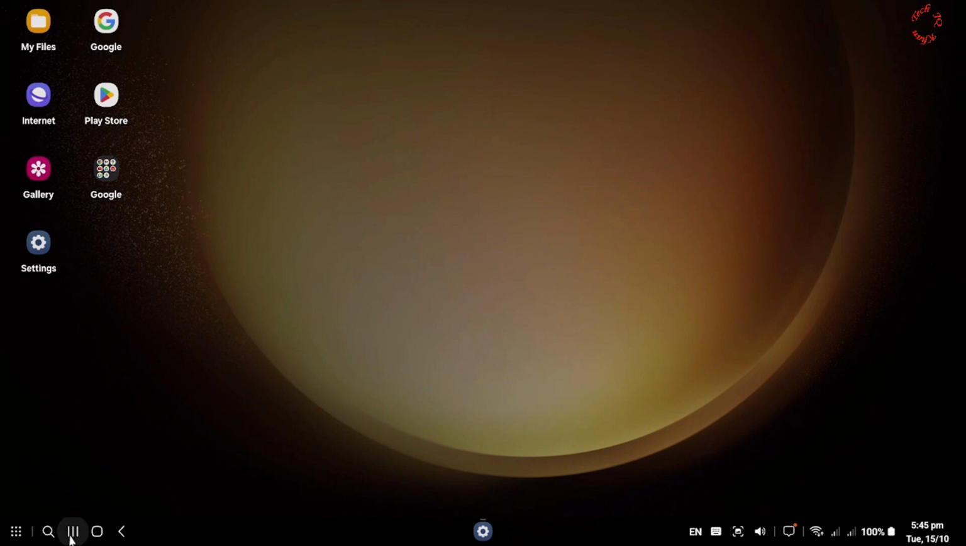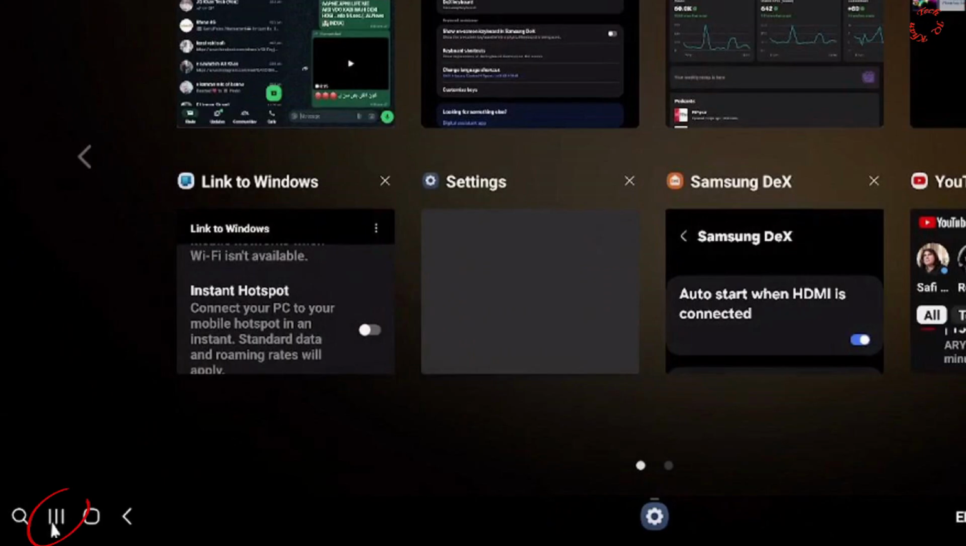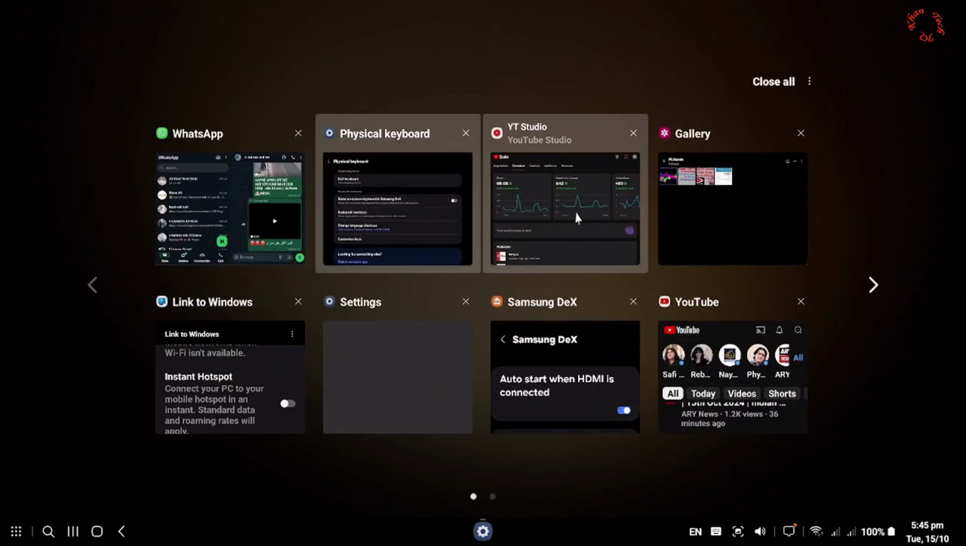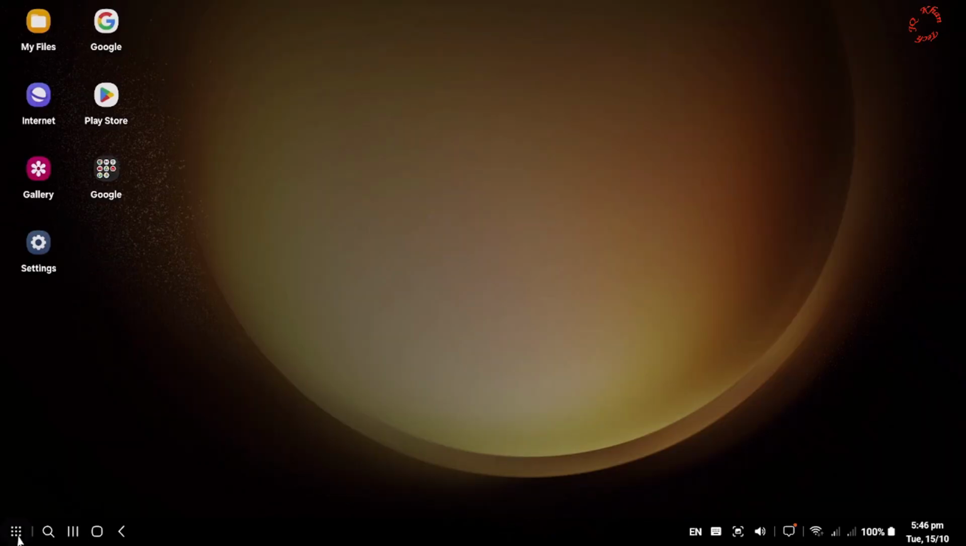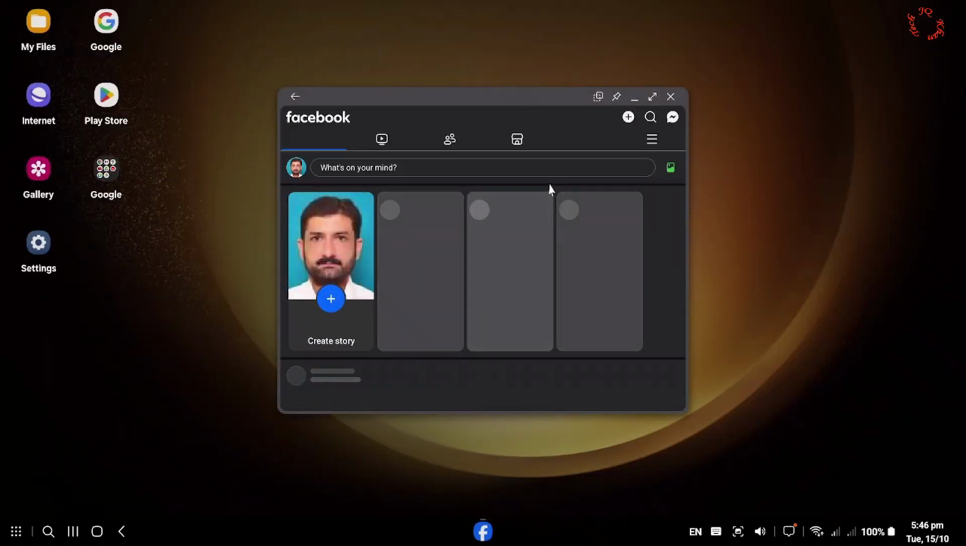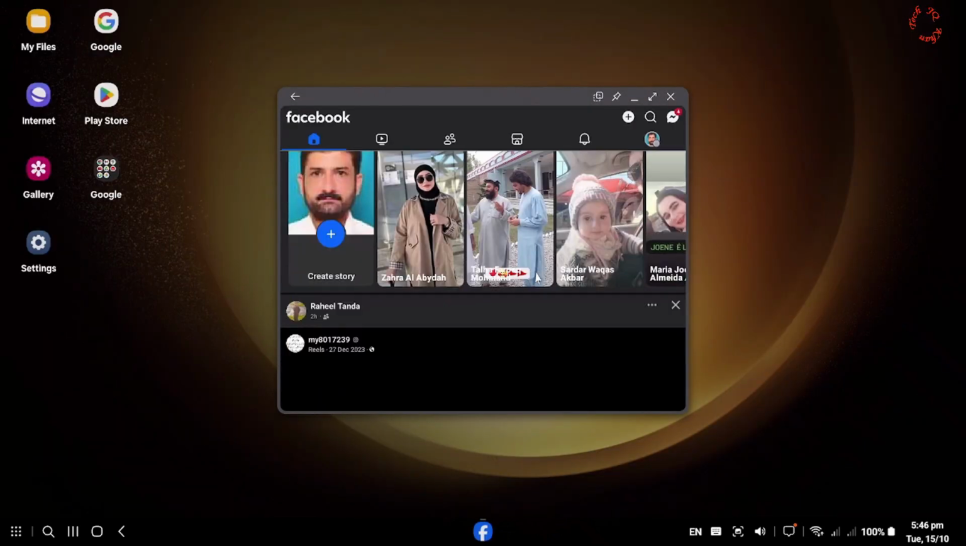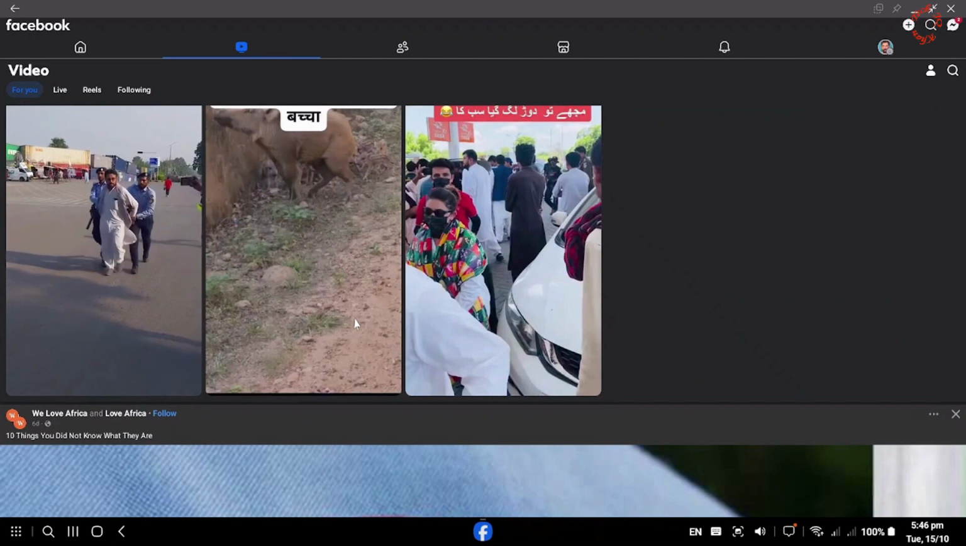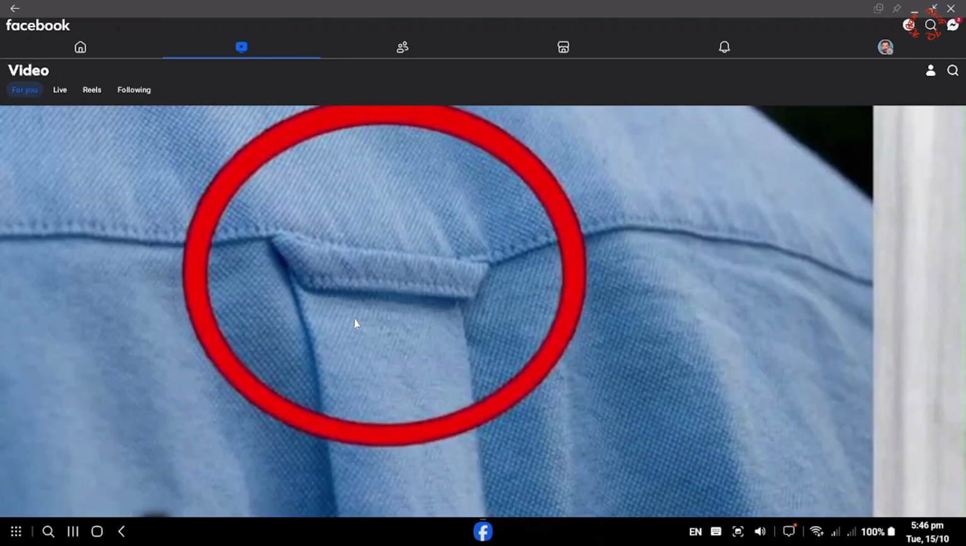Click this sign, this is called the recent sign. All the pages you open on your mobile will be shown. You can delete. You can also see the Facebook of your mobile on the screen of your PC. So if you click it, it will be displayed like this. Everything of your mobile is controlled from your PC.